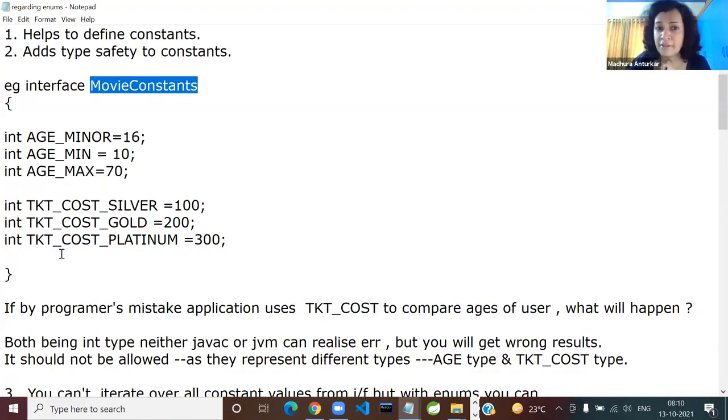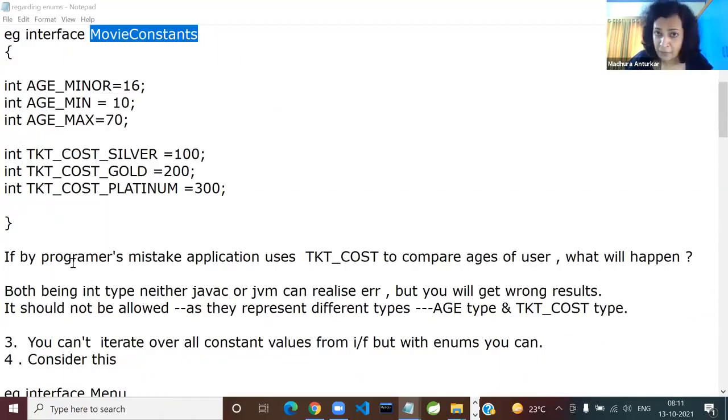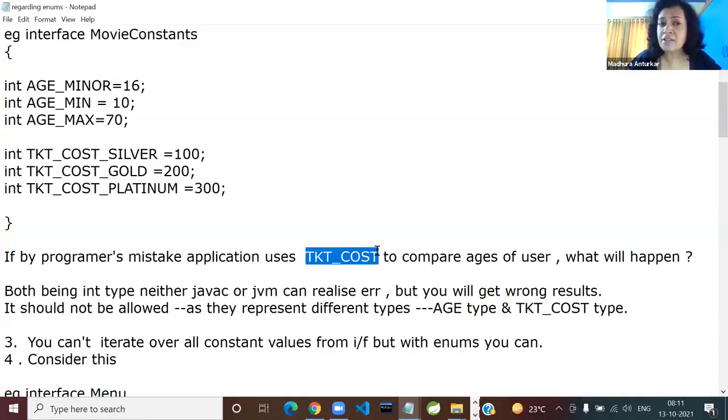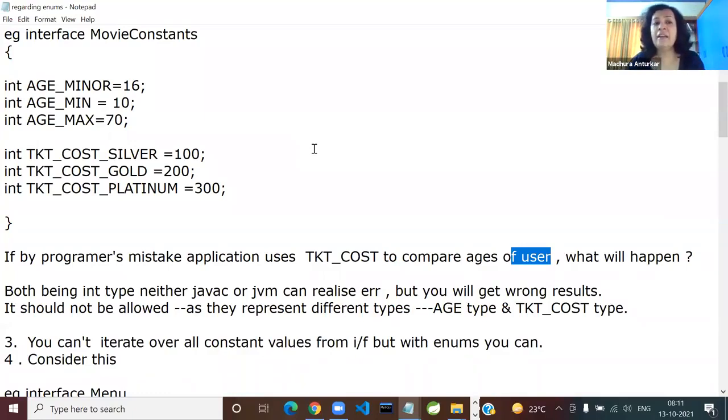So let me ask you a simple question. What is the data type of these ages as well as ticket cost? Nothing complicated, simple. What is the data type? Int. Everyone understands it? Now read. If by programmer's mistake, I'm not saying you will do it intentionally, but you can have a programming bug, you try to compare ticket cost to the age of a user. So for example, I'll talk in code: if age minor is less than ticket cost gold. You understand what I said?